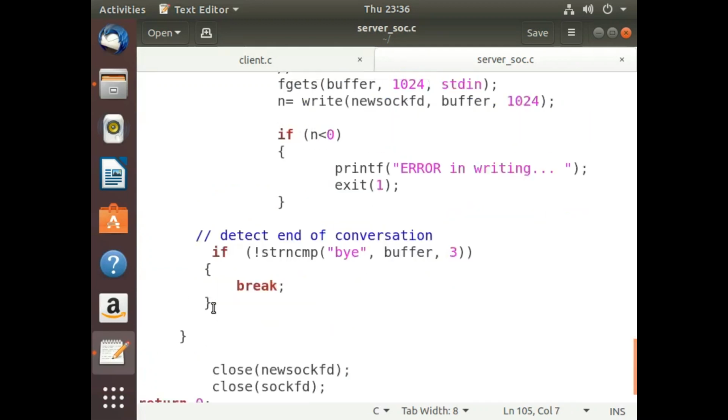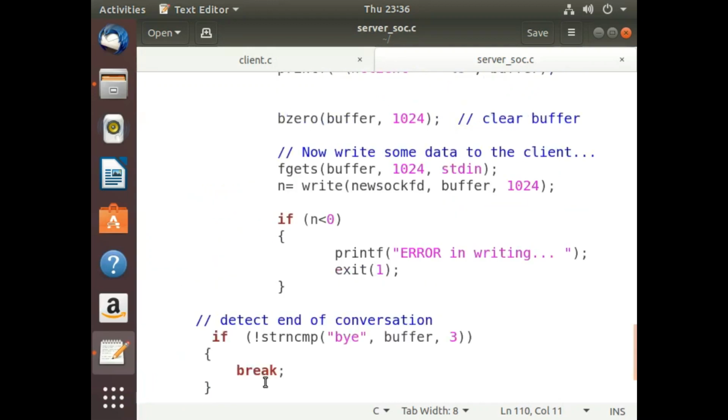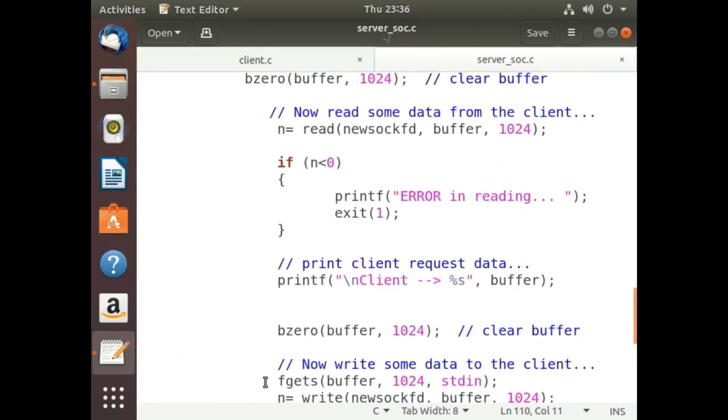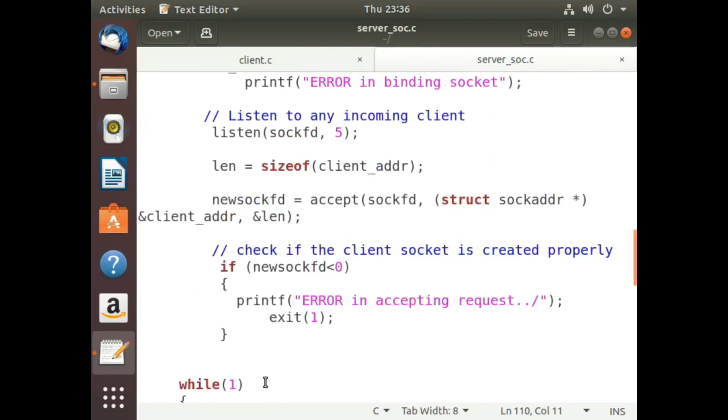So that is the while loop. Once we come out of the loop, we are going to close the client socket. We are going to close the server socket simply, and that is the end of our server program. Any doubt so far? Okay, we'll see the client part quickly, and then we'll continue.